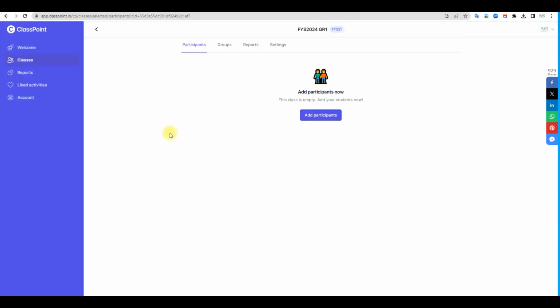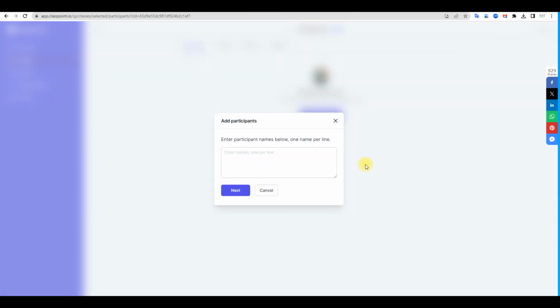So we have the first group. In this group, there is an important point you need to remember: you need to add participants. You can add them in a whole bunch, one name per line. I'm just writing the name now. You can write the first and last name, or the last name and first name. The main thing is that you then tell the students how they are registered in the system, so that they can also enter.